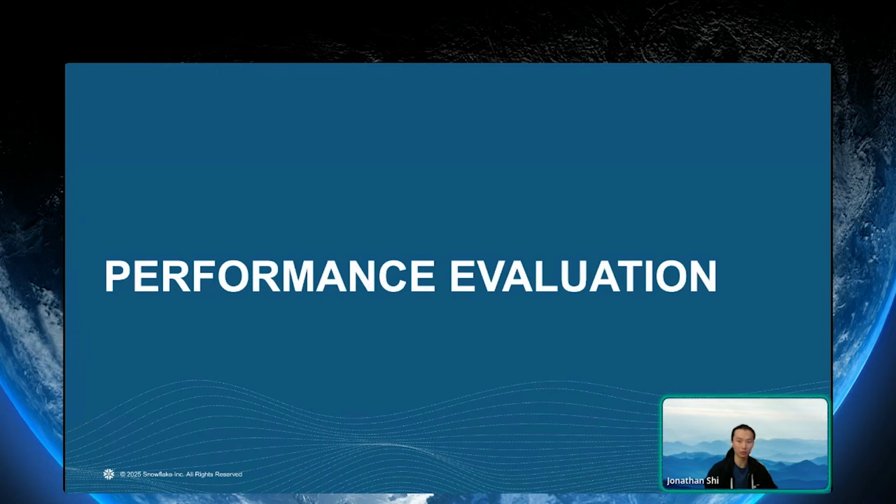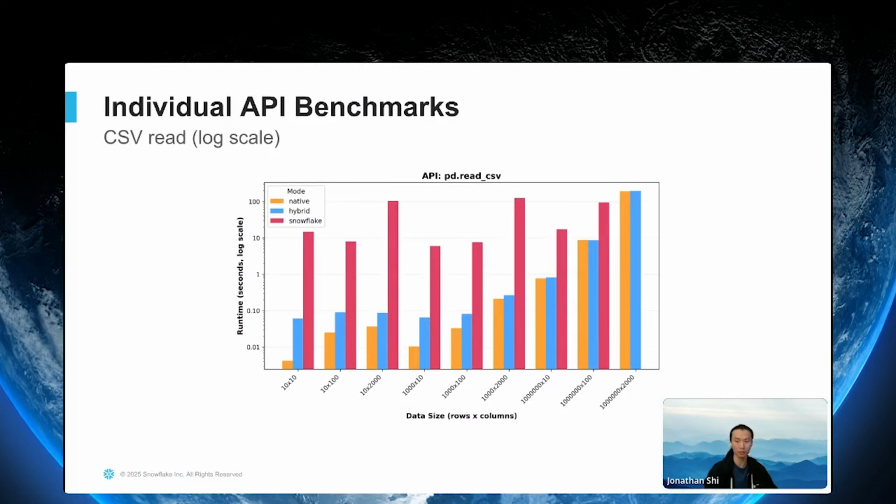Finally, I'll go over some performance evaluation of some short examples of the hybrid execution system. This first graph over here compares performance of native pandas to hybrid execution to Snowpark pandas for the read CSV API of data frames from CSV files of varying sizes. Note here that the y-axis is log scaled. The red bar represents Snowflake, blue for hybrid execution, and orange for native pandas.